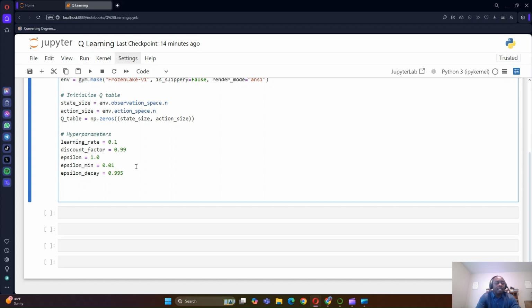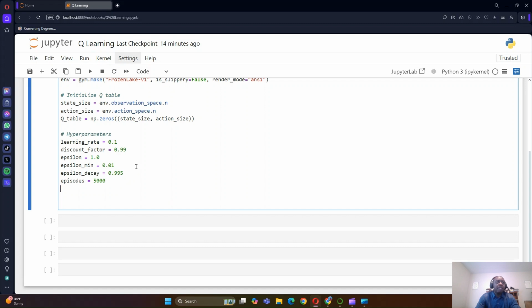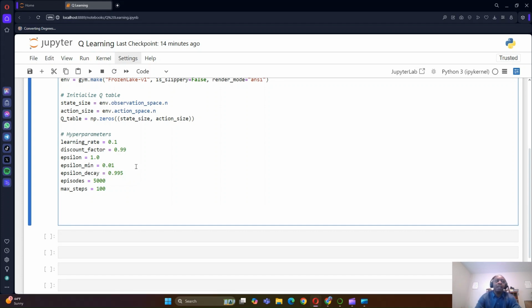Let's go ahead and do the episodes, which is basically the number of episodes. Max steps is equal to 100. Now, if you do not set your max steps, the agent will keep on traversing that grid. It will be like a while loop. It won't really stop. So we want to stop at 100. You can set it to whatever number you want, but I think 100 is good, so that it won't be an endless loop. We don't want that.